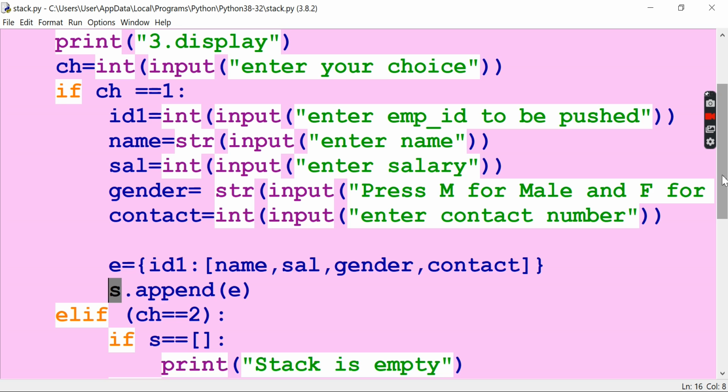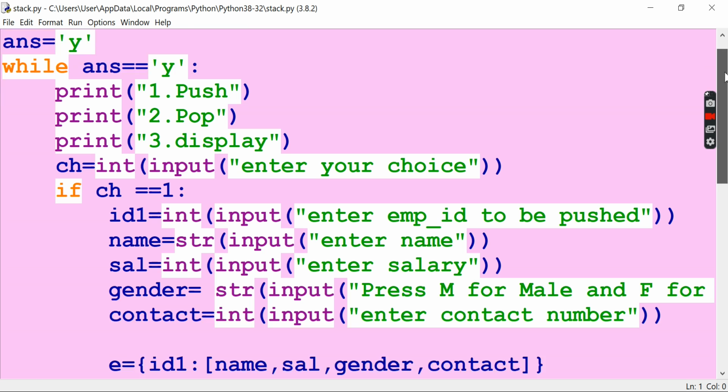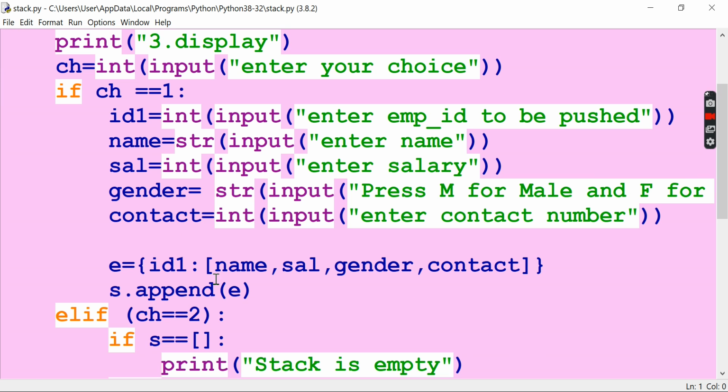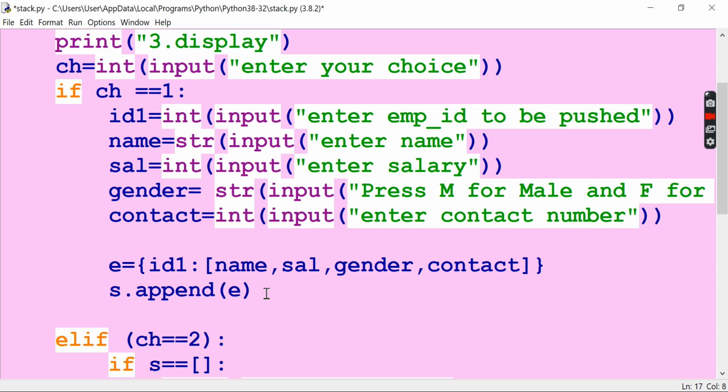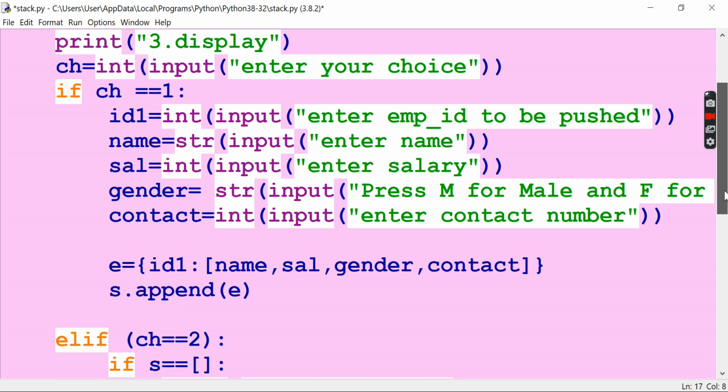Now what we are going to do is append to the empty list stack, which we are keeping at the beginning. Stack is this empty list, right? From here I'm going to append this E. E is the dictionary which contains employee ID, name, salary, gender and contact as dictionary items. So you are just going to append it. This is what happens when you press the push operation.